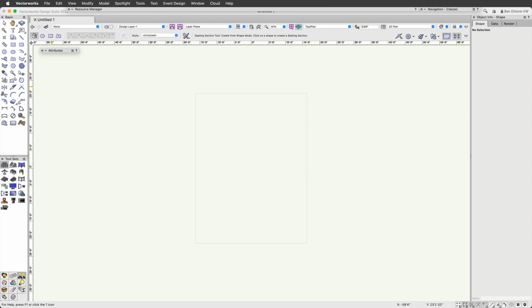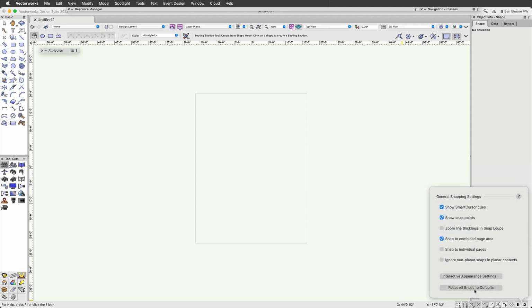Next, we're going to reset our smart cursor and our snaps back to their defaults. So in Vectorworks 2022, our snapping palette has moved to the bottom toolbar, and in the very bottom right corner is a little wheel. Click on that, reset all snaps to default.